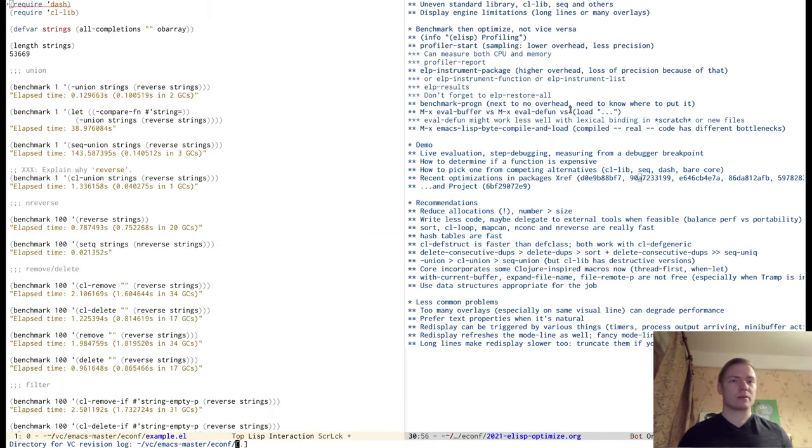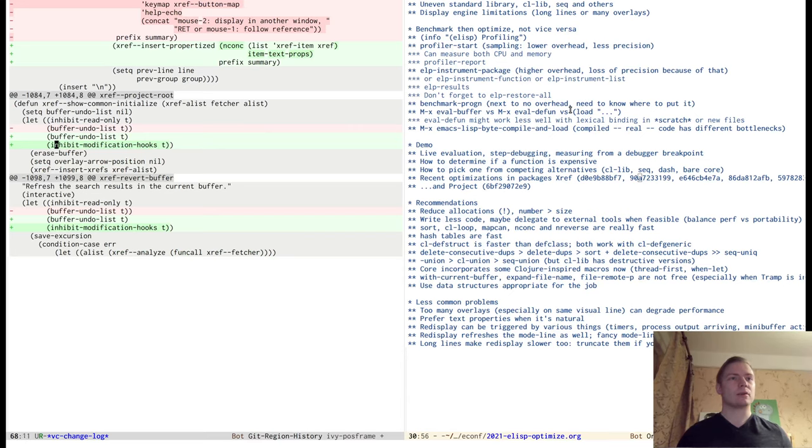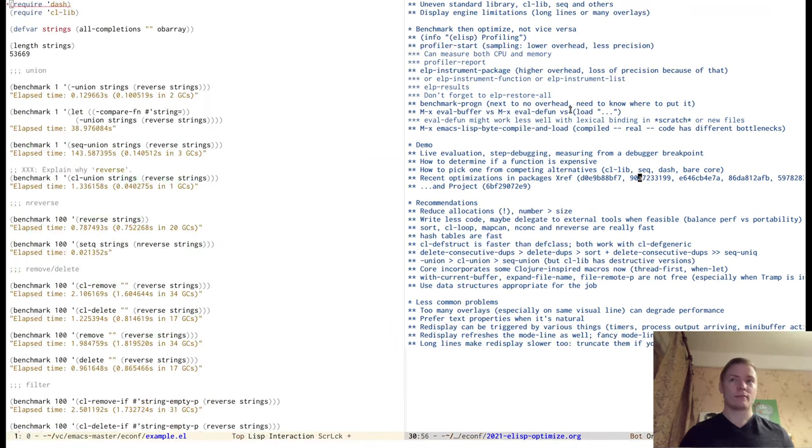Another commit here is about using inhibit-modification-hooks. Turns out when you're printing into a buffer, even if you have already disabled the undo history, binding this variable to a non-nil value is pretty good because you are able to avoid running a number of hooks, which improves performance. Next.